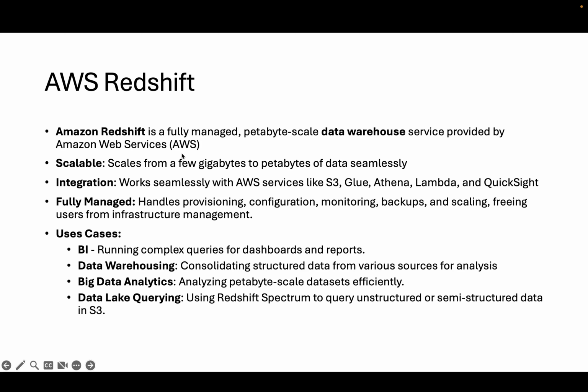And you can also use it to integrate data with services like S3, Glue, Athena, Lambda, QuickSight. So this is also what I was mentioning when I was going over Glue, that you can use Glue to send your data to Redshift. So also in Redshift, you can use it to get data from services like S3, Glue, Athena, Lambda. So you can integrate with all of these services.